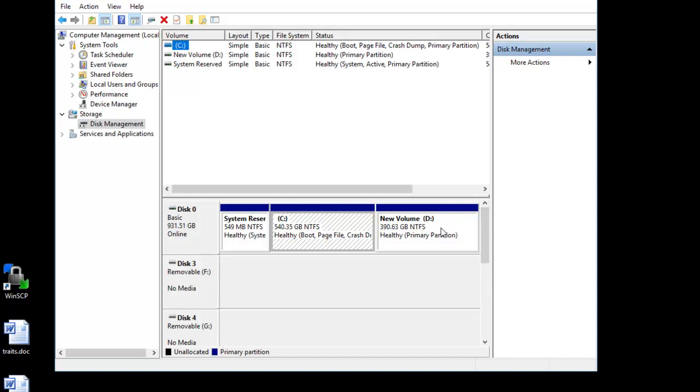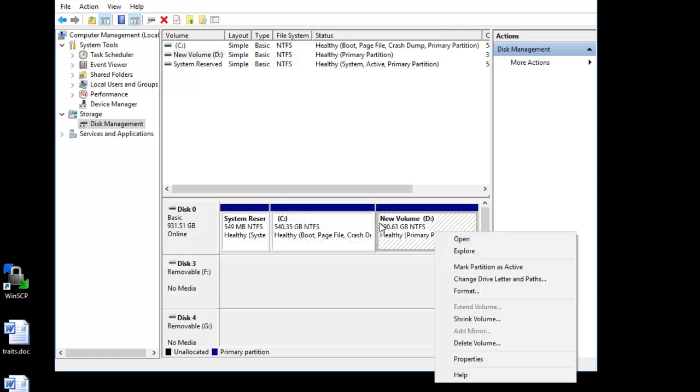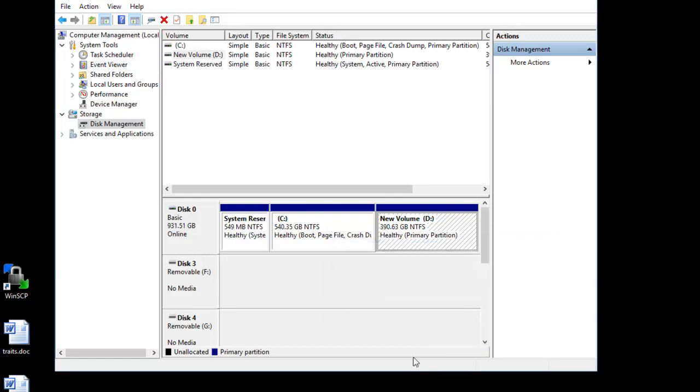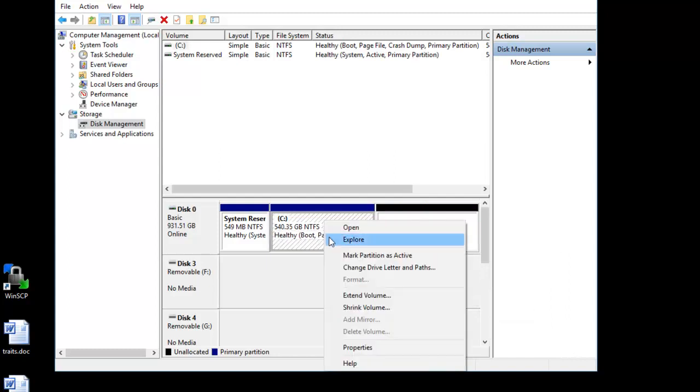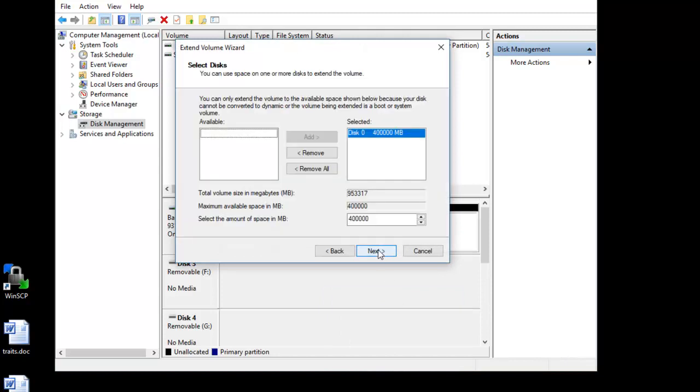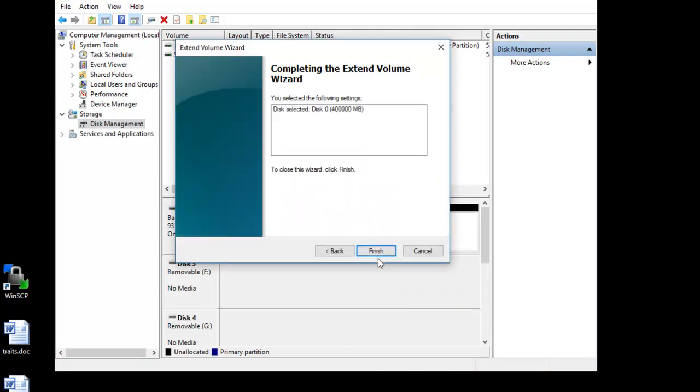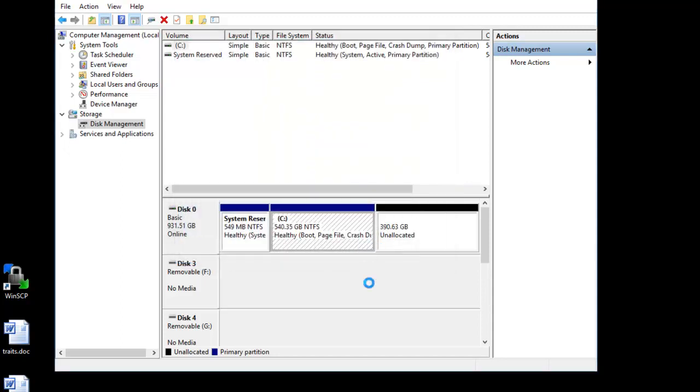So if I right click on this new volume D and tell it to delete the volume, it will do just that. I can then right click on C drive and extend the volume. In other words, take up the space I awarded it before. Takes just a second, and there we are. This is C drive back the way it was before we'd even tried.